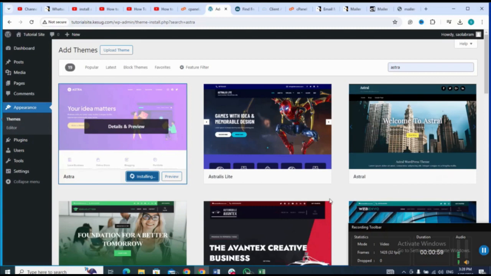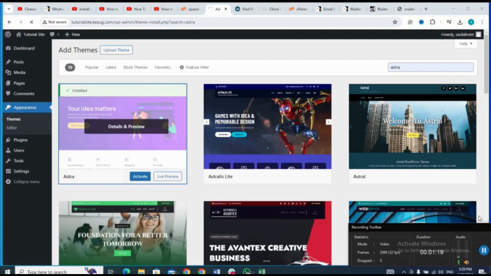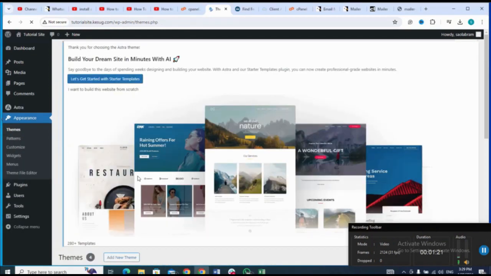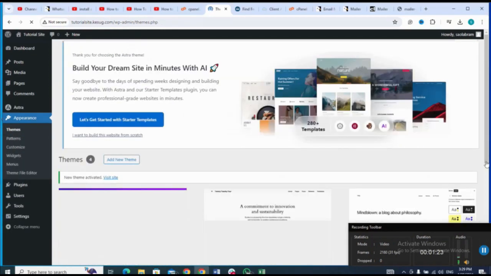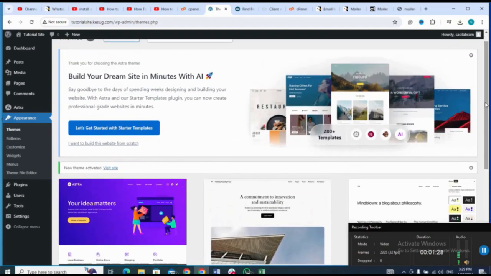I selected Astra because it's a very good theme for installing Elementor. That's why I selected Astra. So it has been installed. Then now I activate it. So after being activated, I will now look at it.